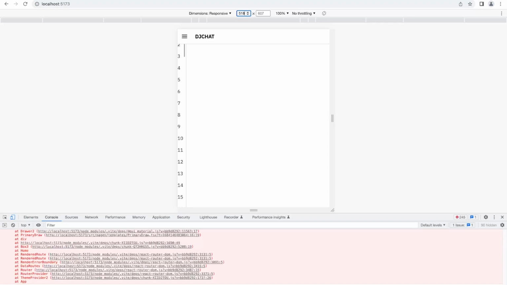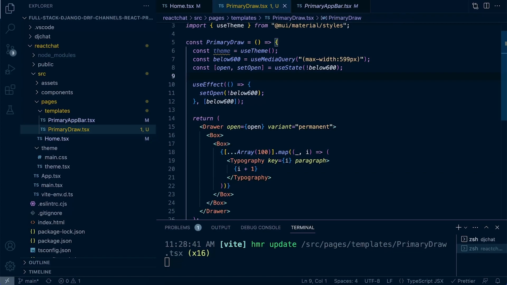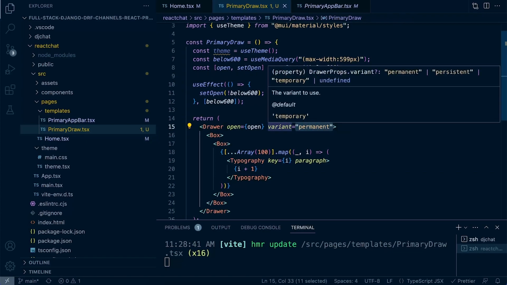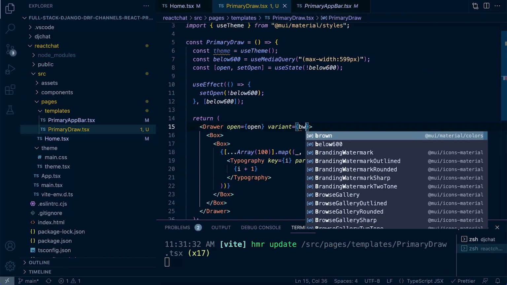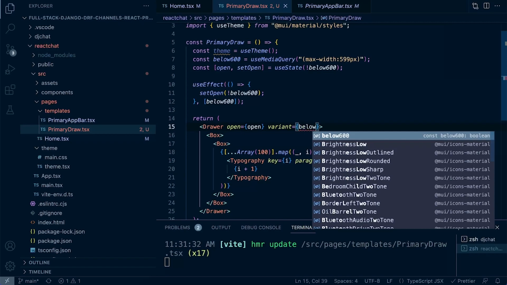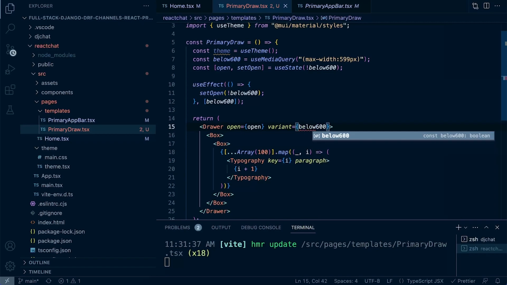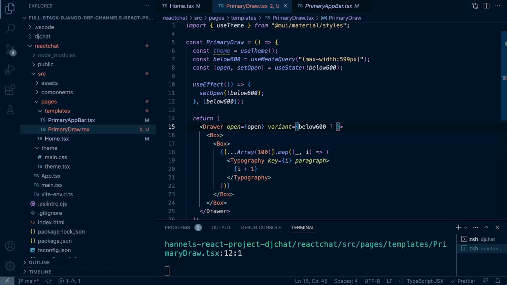So below the 600 pixels, we are going to need to change the drawer from permanent to a temporary, so it actually gets removed. So for that, we can create our if-else instead of just defining permanent. So variant, let's go ahead now and specify below. So below 600. So depending if it's true or false. So this is essentially just building an if-else.